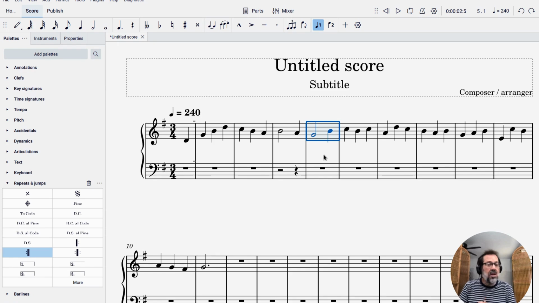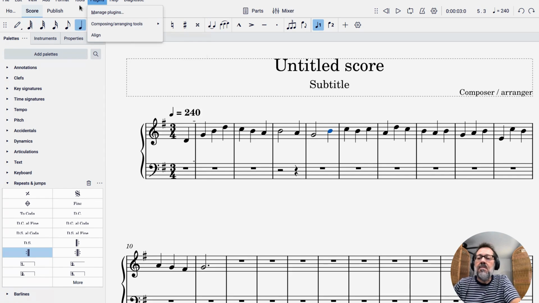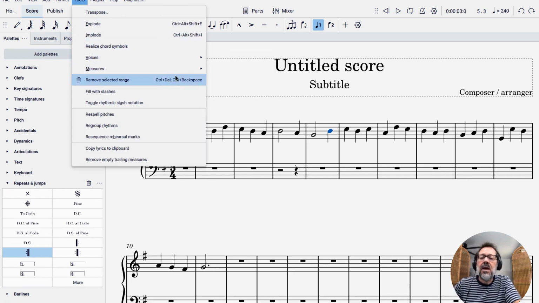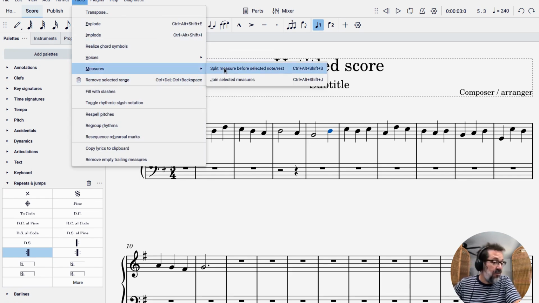What we're going to do is split the measure at that point. We're going to split the measure between the G and the B. To do this, I'm going to select the note after the split point, the B, and I'm going to come over to Tools, Measures, and then Split Measure before selected note or rest.